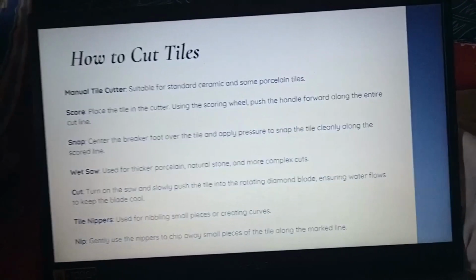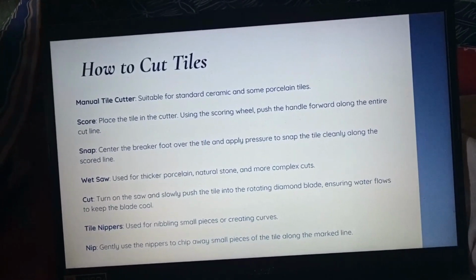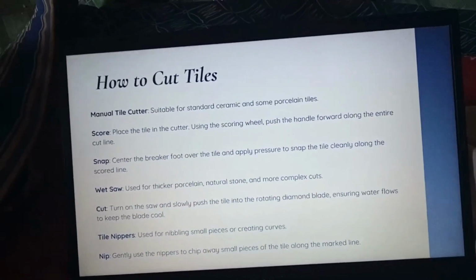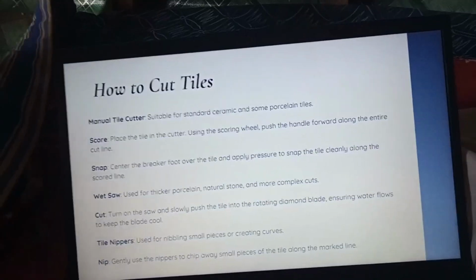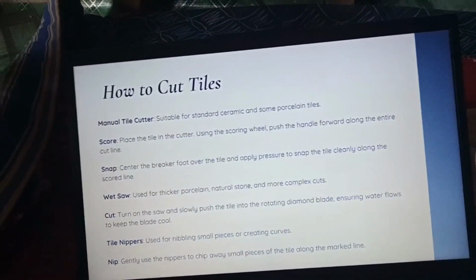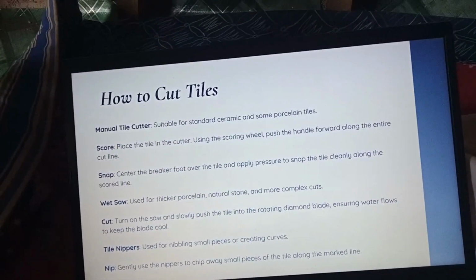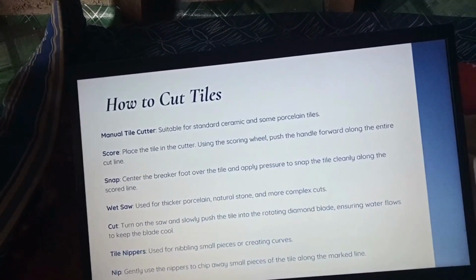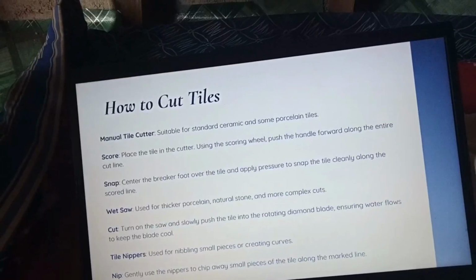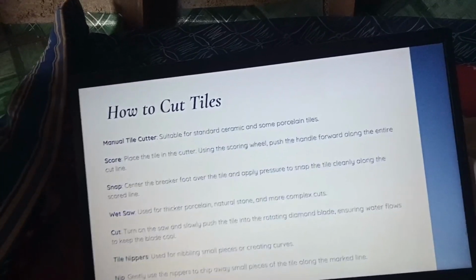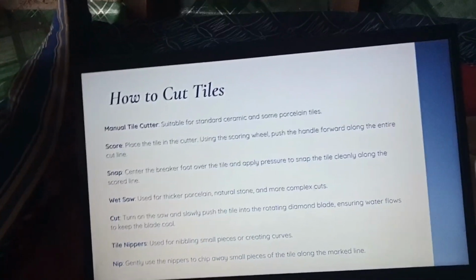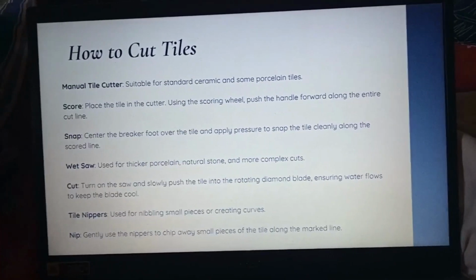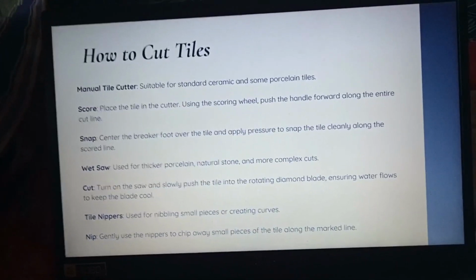First is the manual tile cutter, suitable for standard ceramic and some porcelain tiles. Score: place the tile in the cutter using the scoring wheel. Push the handle forward along the entire cut line. To snap the score, center the breaker foot over the tile and apply pressure to snap the tile cleanly along the score line. So I will show you the video on how to use a manual tile cutter.